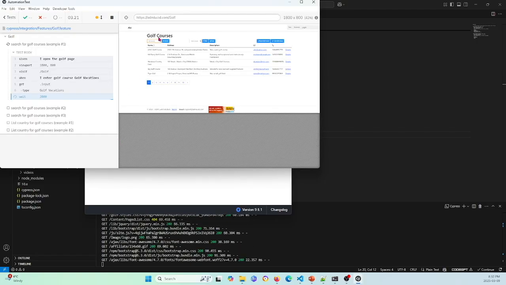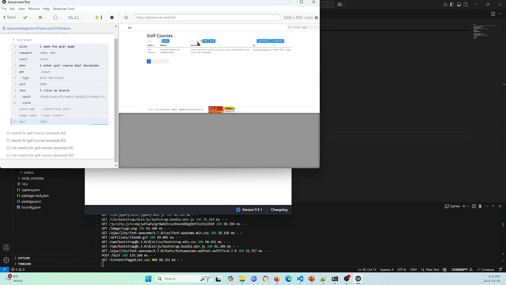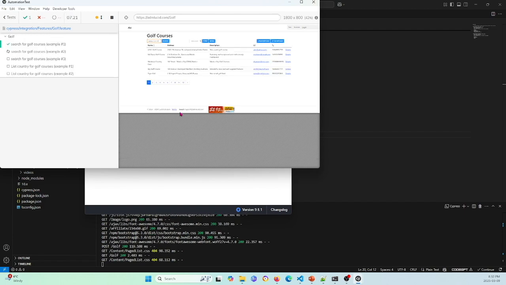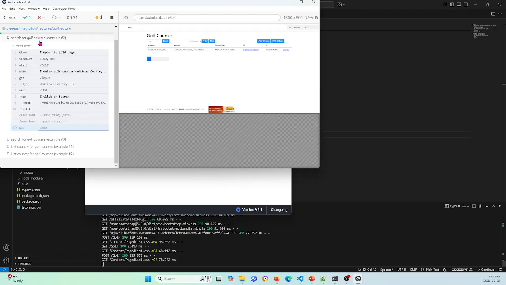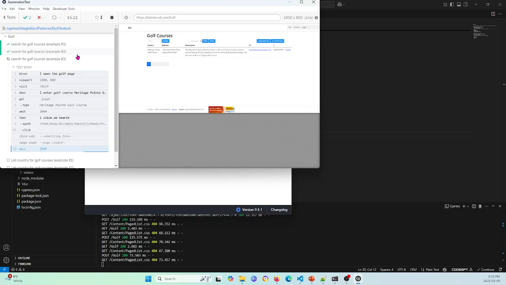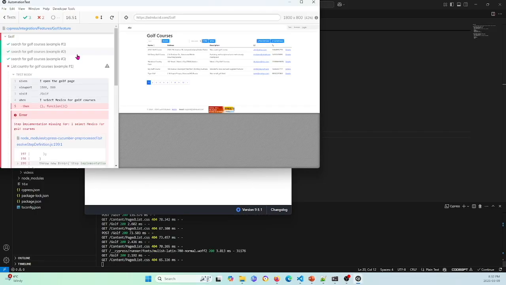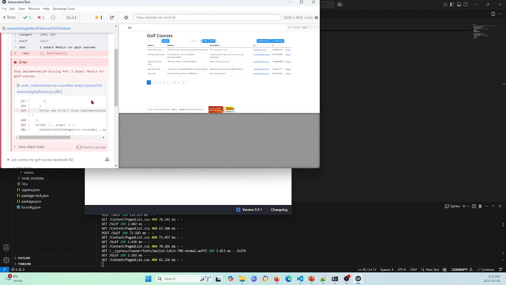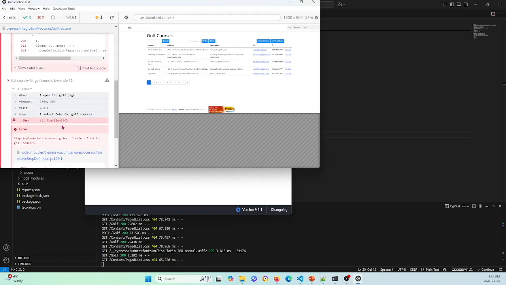And we see that it's searching right here and then filtering right here for the country. So it's going through each of the search ones. So this is the first search example. It has 3 search examples as we define in the feature file, and it'll go through each of them. And then it'll try to search for the country. And so this is searching for the country, and I see that there's an error that popped up right here.